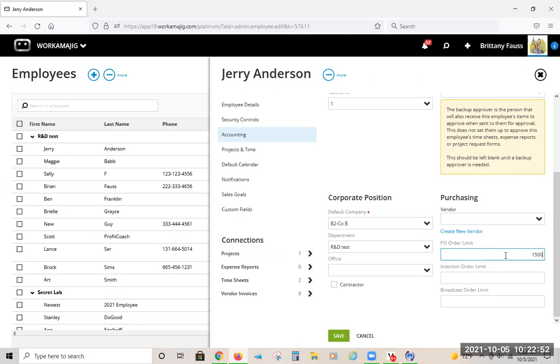So if he can approve up to 1,500, you would put 1,500. If he fills out an order and it's for 1,500 or below, he'll have an approve button. If it's for 1,600, he would not be able to approve, and it would go to whoever does have 1,600 or higher. The recommended way is to have at least one person go in and actually have the highest limit of any order that you would ever have.